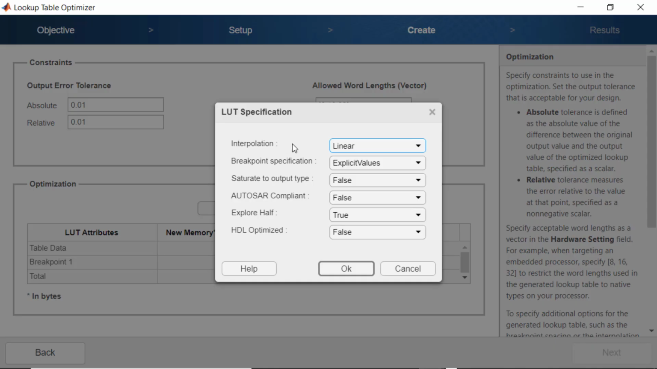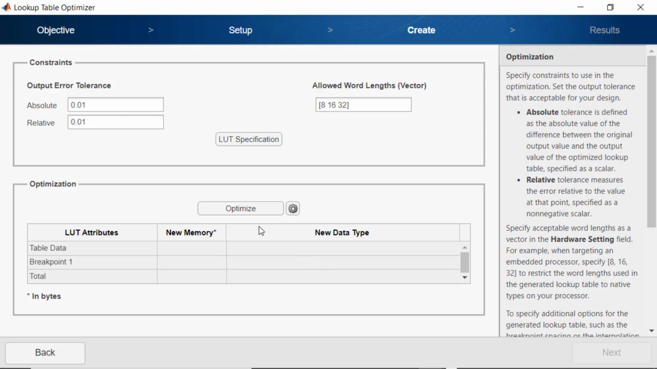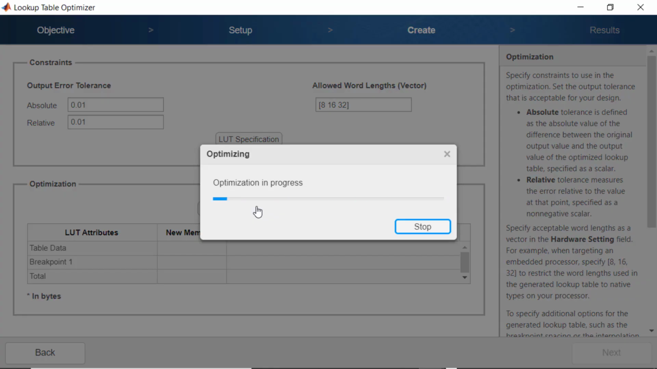Inside here, we'll leave all our settings, starting with the linear interpolation, down to the HDL optimized, which we'll change to true. Then we select OK, and there are more settings that we could go in this wheel and change, but we'll leave the defaults. Now we'll let the optimizer run.